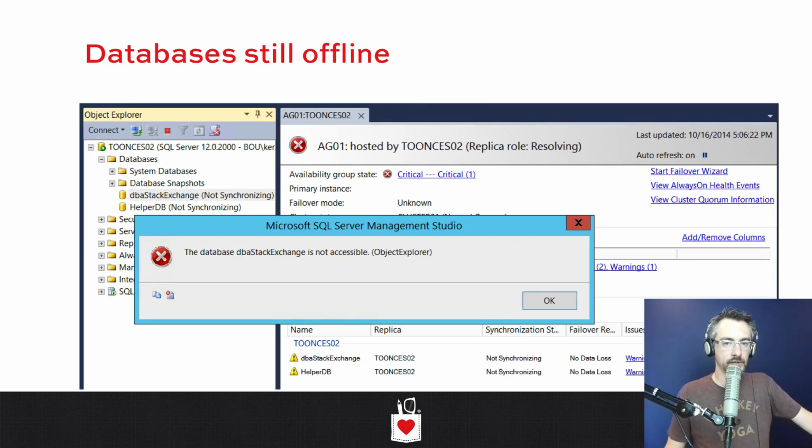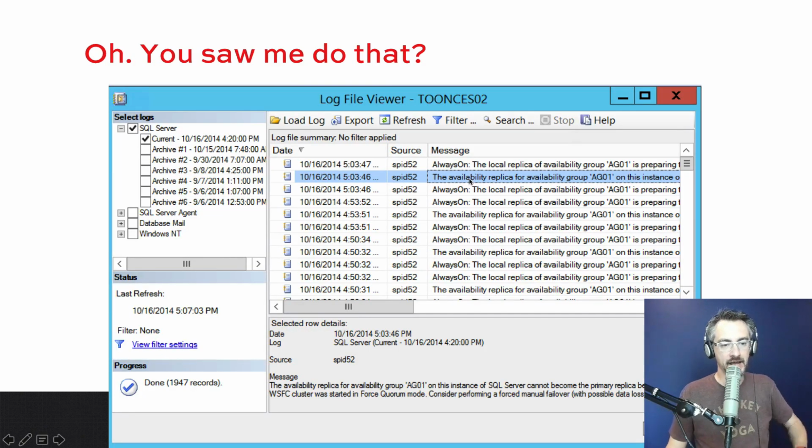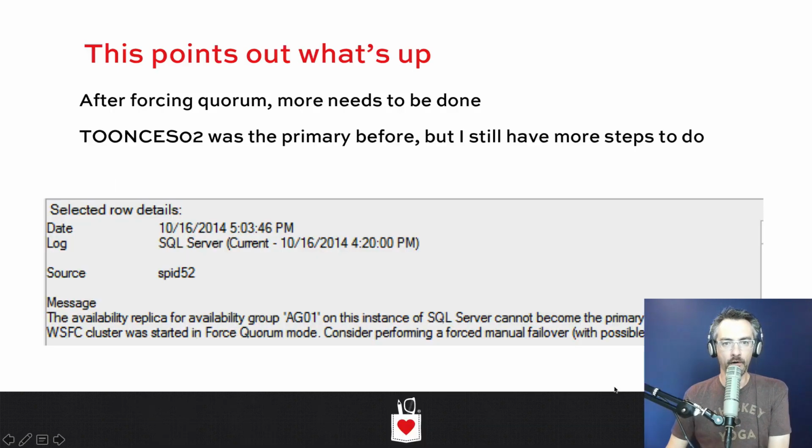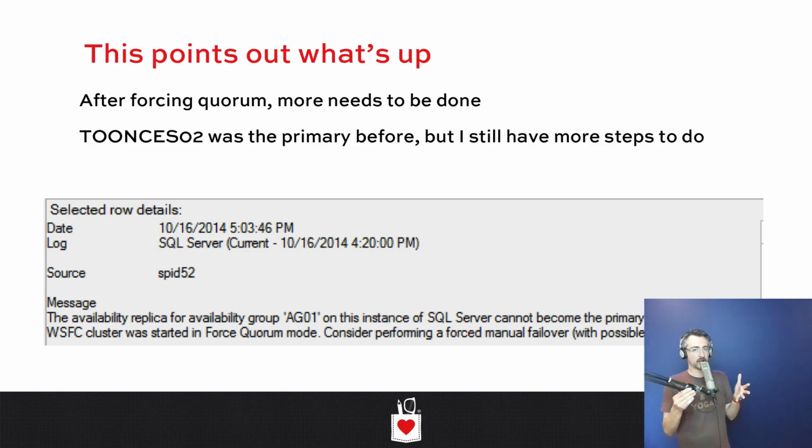If I go a little further into SQL Server's event logs, it says the availability group cannot become the primary. Wait a minute. This replica cannot become the primary because this cluster was started in force quorum mode. Consider performing a forced manual failover with possible data loss. Wait a minute, you guys remember when I was looking at my AG, who was the primary all along? ToonSys02. This looks like a terrifying command, force online with allowed data loss.